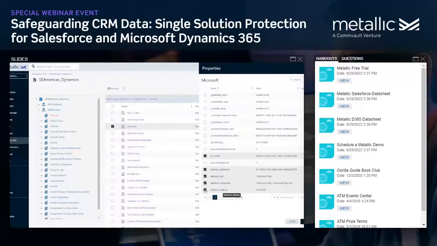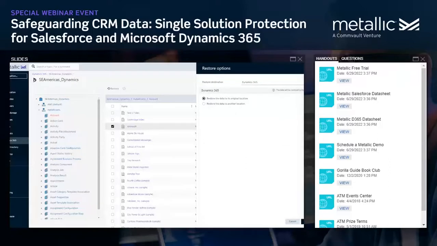And then when I click restore, it's going to ask me where I want to restore it. I can restore it back to Dynamics 365, and that's my option right now. I can restore it into its original location, or I can restore it to another location, and I can pick those locations. Right now, since this is a demo system, we only have one environment for it to restore to.